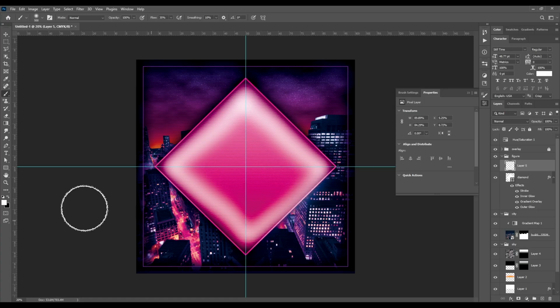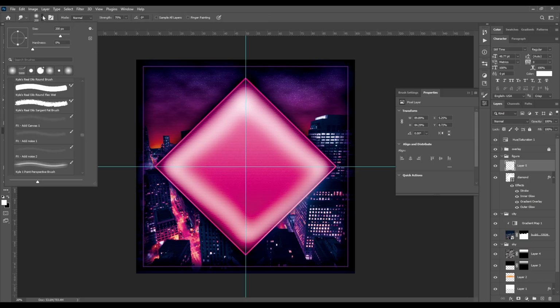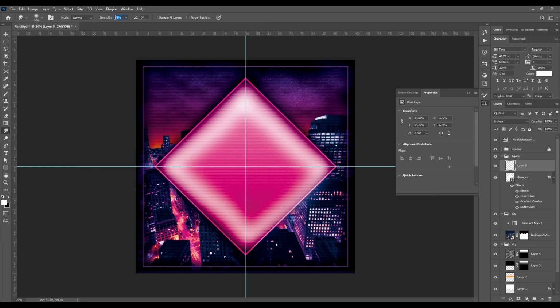So click the smudge tool, change the size to 200, strength to 75, and we're going to do some smudging just to pull some lines up and down the side of it. So like so. You just make them kind of uneven, just to make them a little more interesting so that they're not completely uniform.